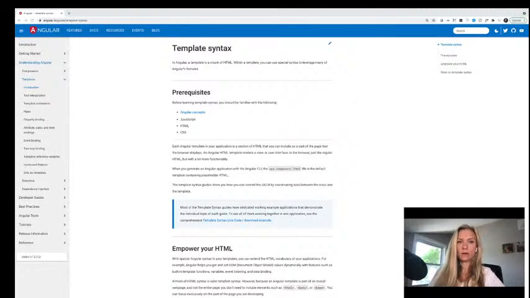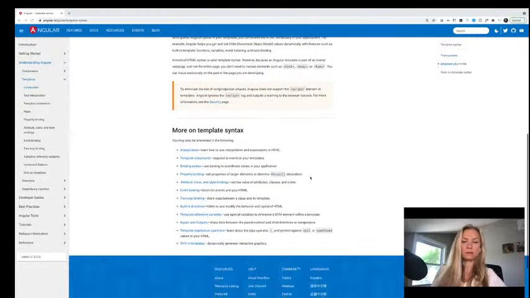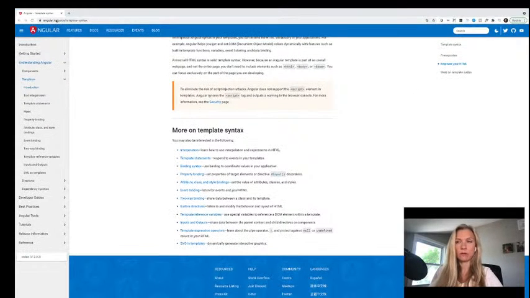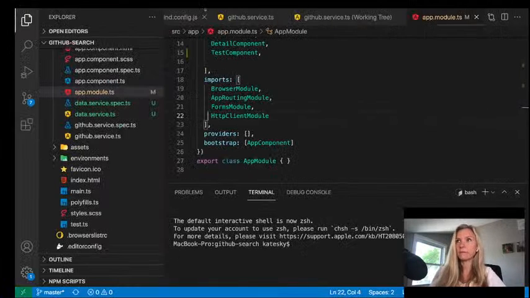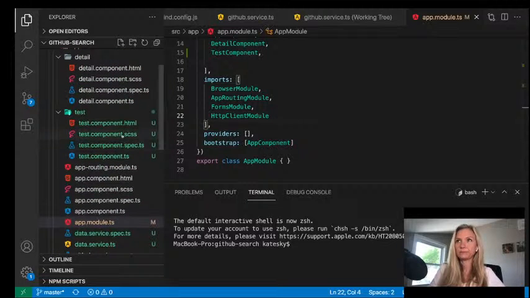All right, so template syntax. If we scroll through this documentation, the first one is interpolation. So let's look at that first and do a quick example of what is interpolation in Angular. It's a fancy word, but it's the most common way of showing variables inside your template.